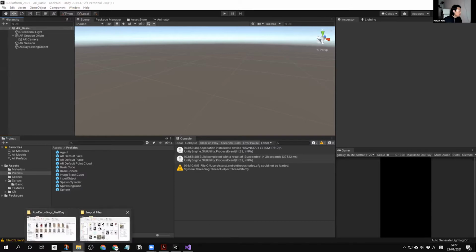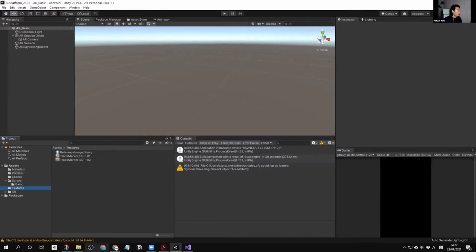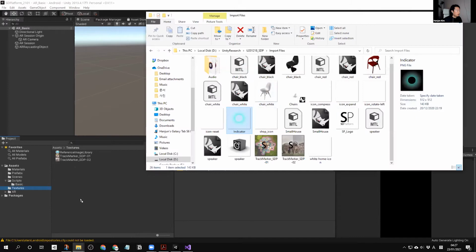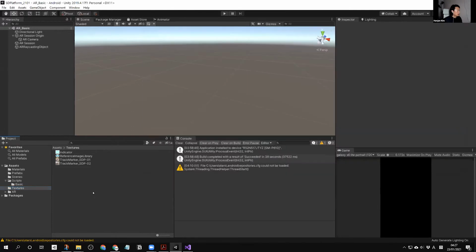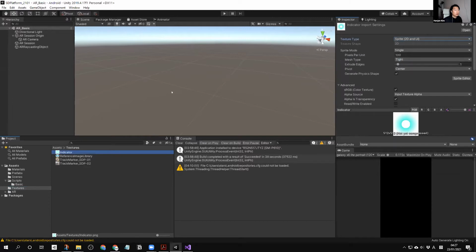First of all, please import files, and there is an indicator file over here. I'm going to import our indicator to our texture folder. Then for the indicator, we need to change this one to sprite because we're going to use it as the texture.